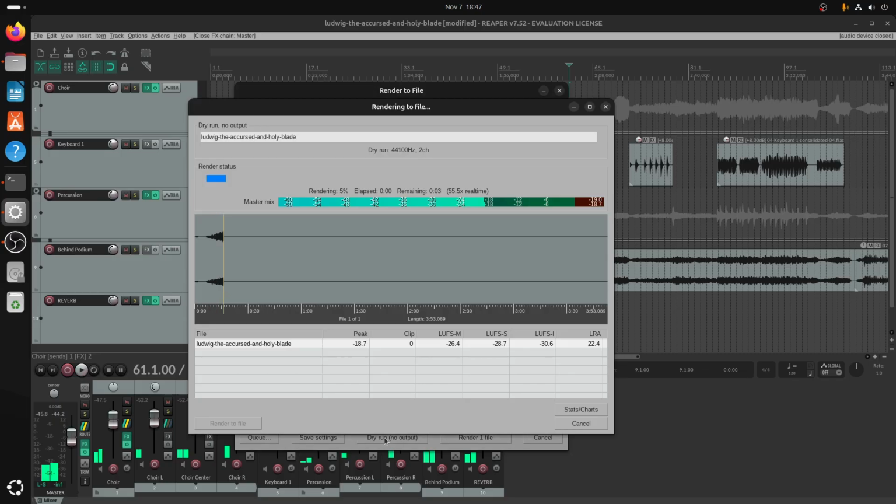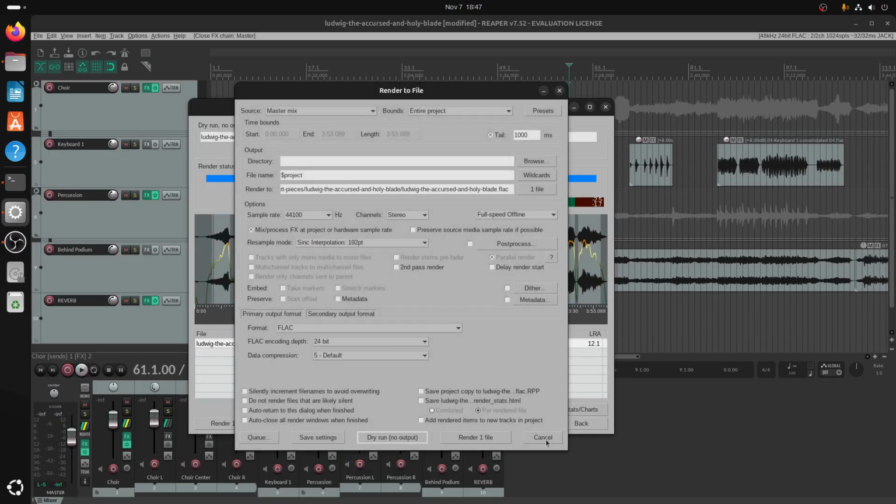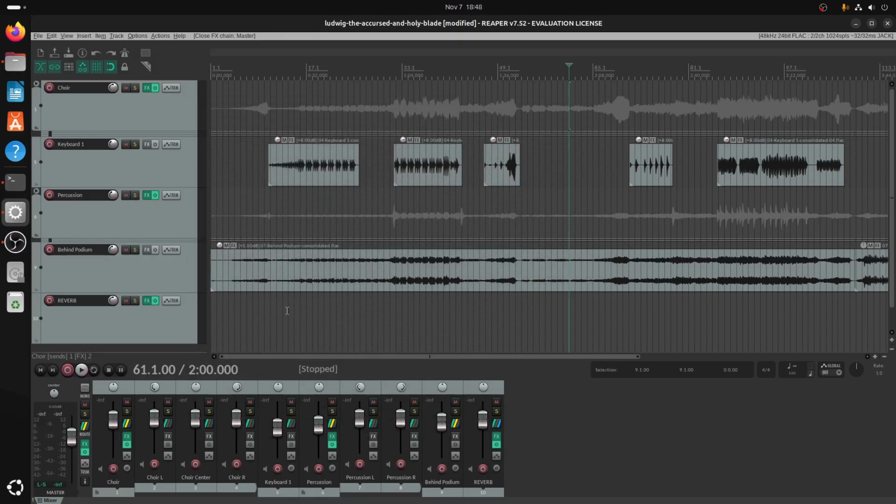If I click Dry Run, it's going to render the piece as it is right now, and give me a LUFS-I reading of -17. So I probably want to turn this up by about 3 dB to get to -14 LUFS-I, which is our loudness target. In some cases that might not be possible. It might make the piece sound too crushed, and there might be exceptions. But generally, let's try and get to -14.